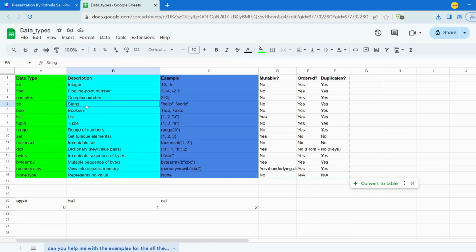Str is nothing but string. String is nothing but words, where we can store our names. For that we use string. If you can see the example, hello, in double quotes it is there, right? Hello, comma, world, like this. Double quotes or single quotes also we can use. Bool is nothing but boolean, true or false. So like this, you can see the data type, the description, what exactly they are, and the examples we have.